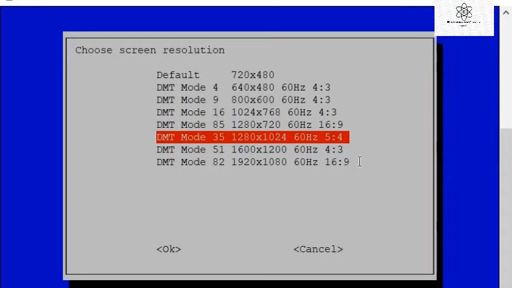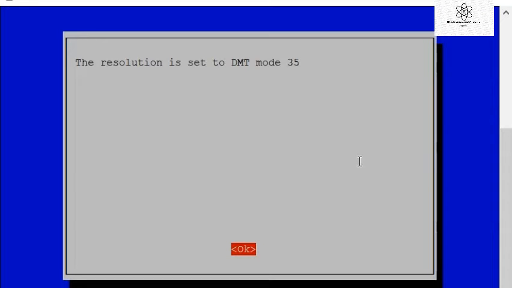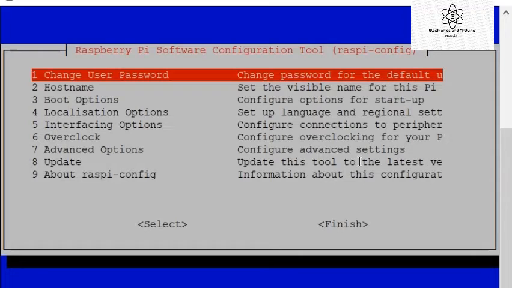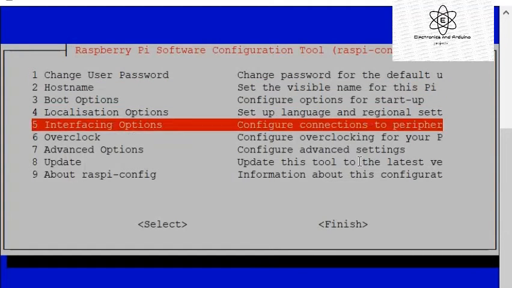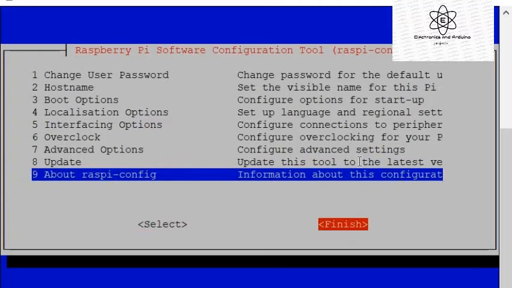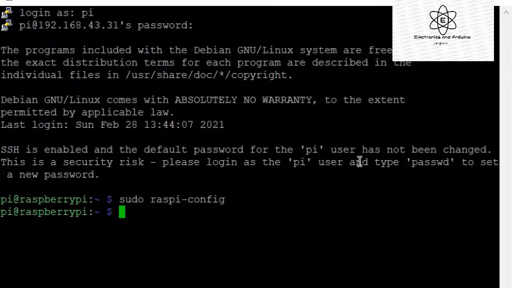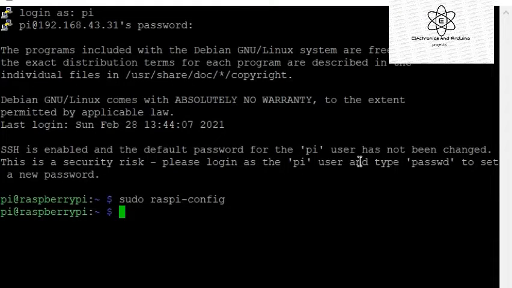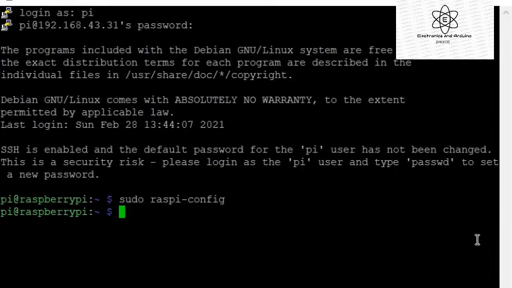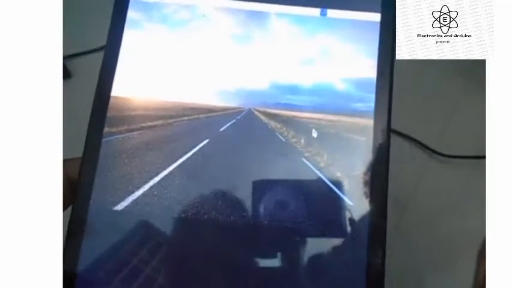Select advanced option, select resolution, select the mode 35. Okay, the resolution is set to the mode 35. Now click finish. Okay, now the VNC server is enabled in the Raspberry Pi board.